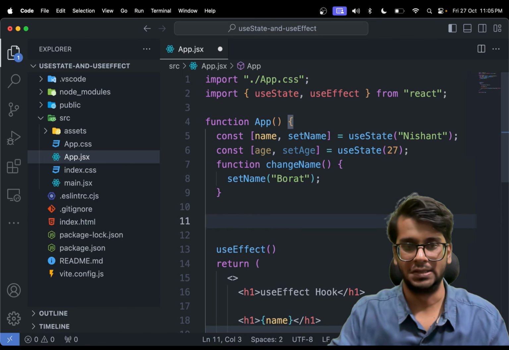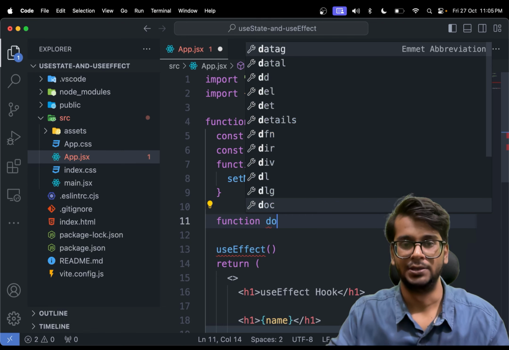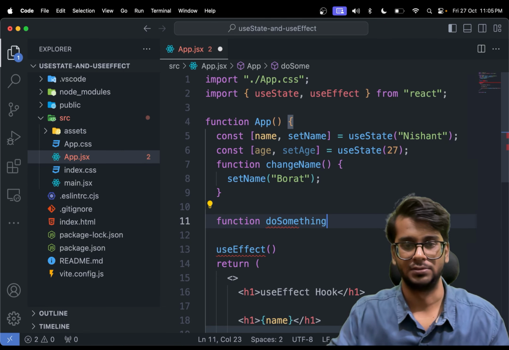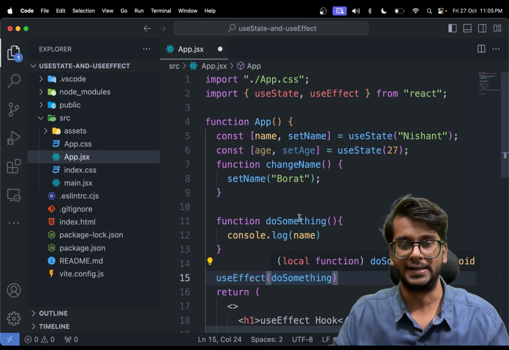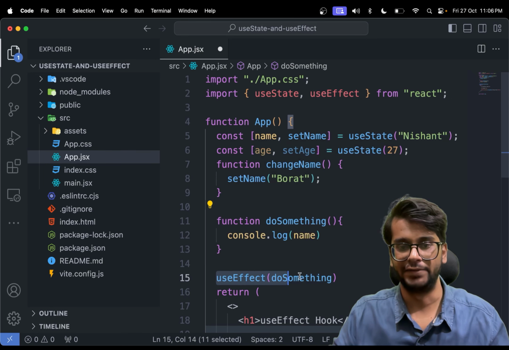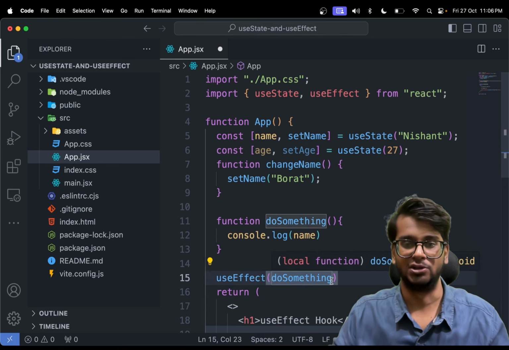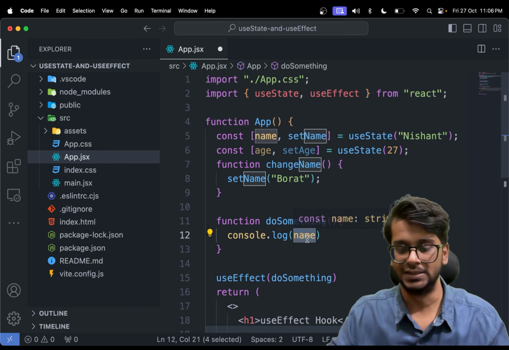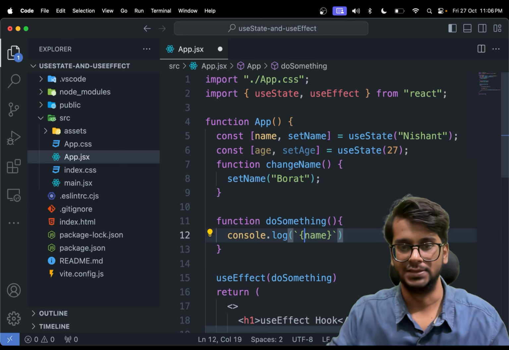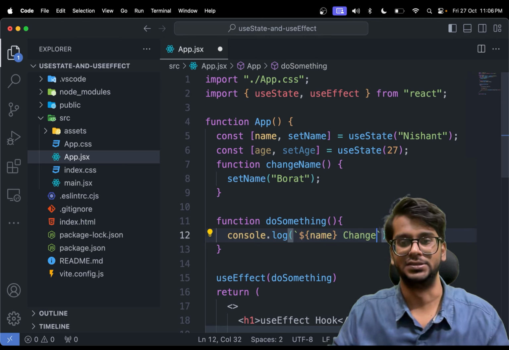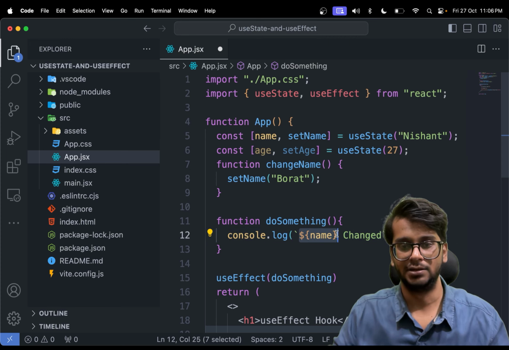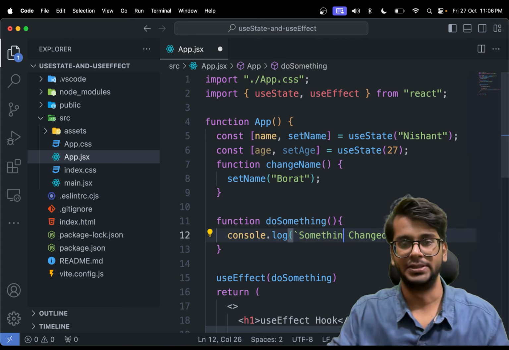So for example, let's say that we are having a function here called do something, and in here we can print the state of name. Let's pass the function do something in the useEffect hook as the first argument. Let me just write this thing. So we can just say name changed, or let's say not name changed, something changed.